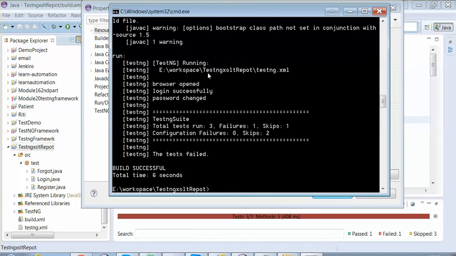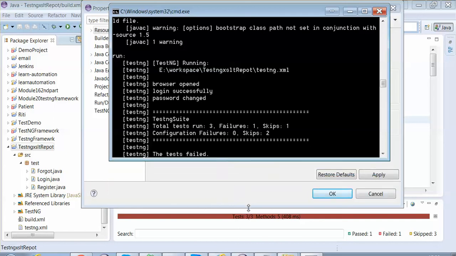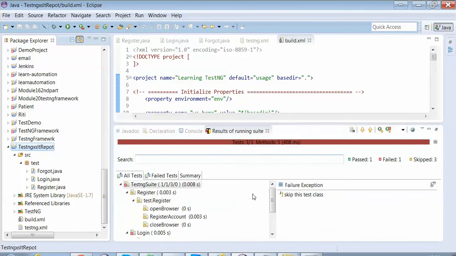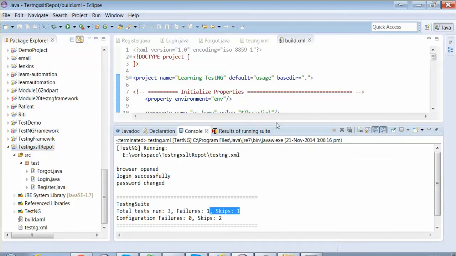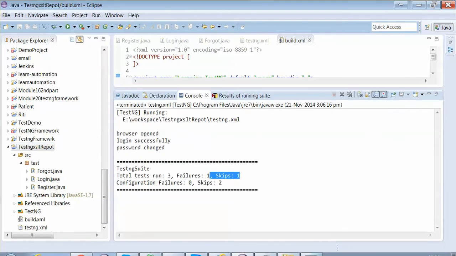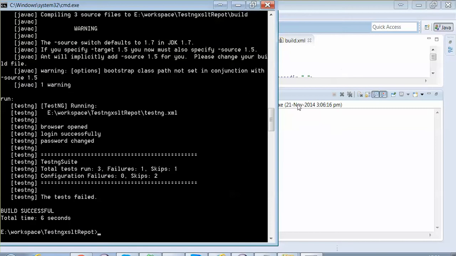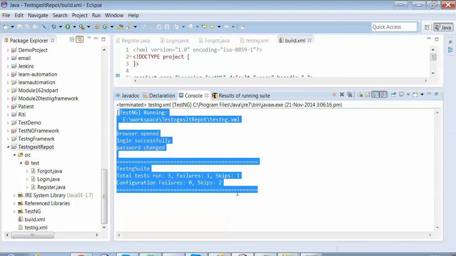See this? I have run all my test cases in Ant by using Ant in command prompt. I have run all my test cases. I'm just showing you the console output so that you all can understand. Just clicking on OK. I'm going to the console. See this and this. Browser open, login successfully, password change, same output. This is the same.